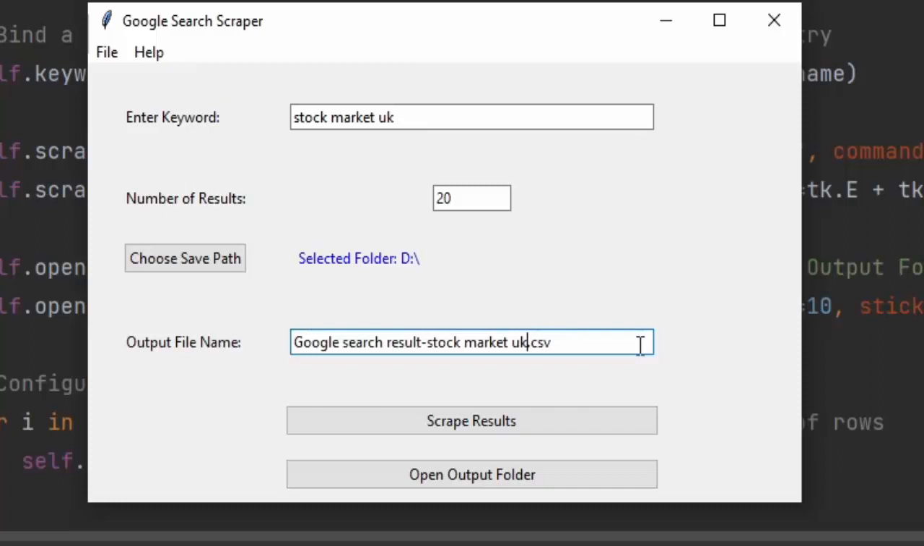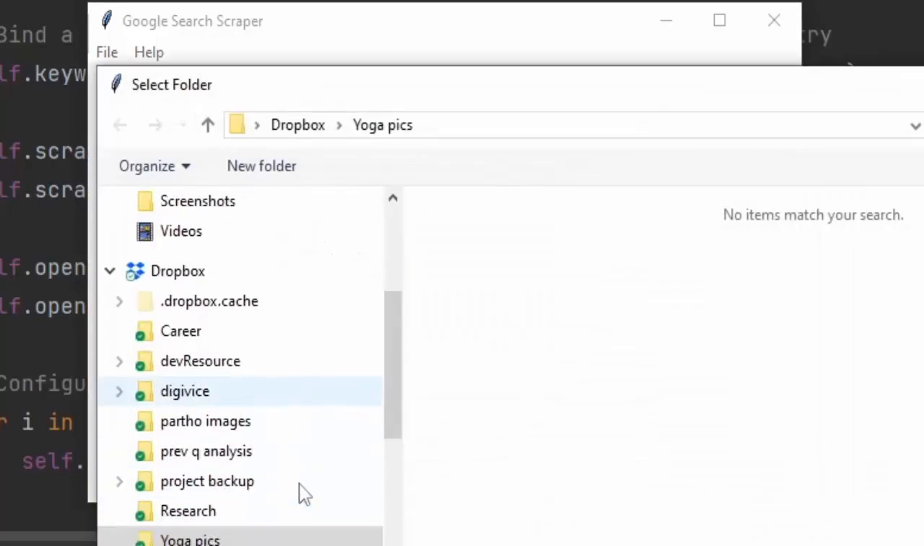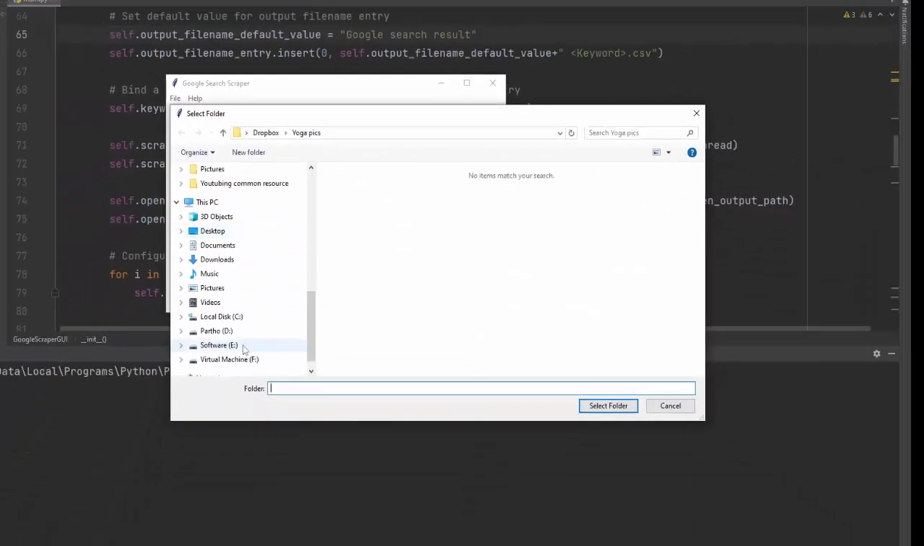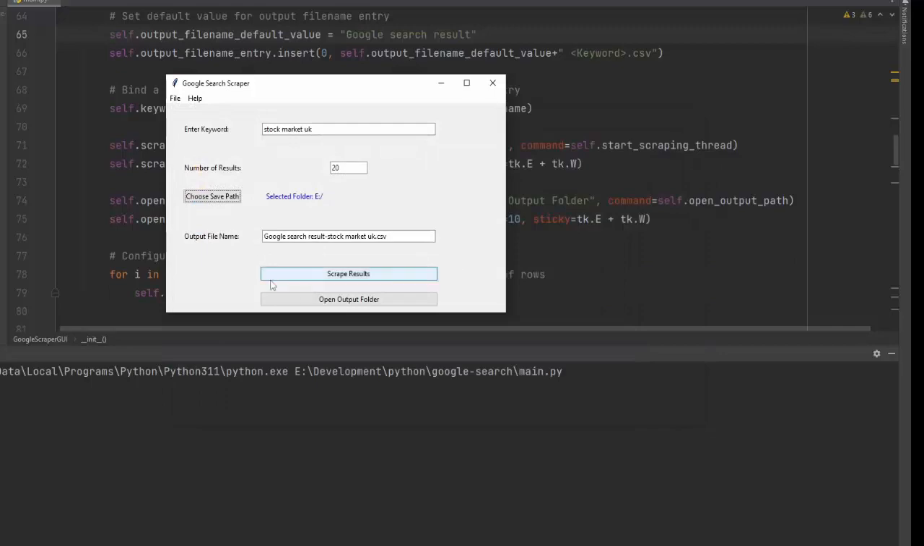Okay. And you can set the number of results. You can also set 200 results. For demonstration, I set here 20 results. Okay. Save path. You can change the save path. Where do you want to save? Say I set the location. Okay. Now scrape results.